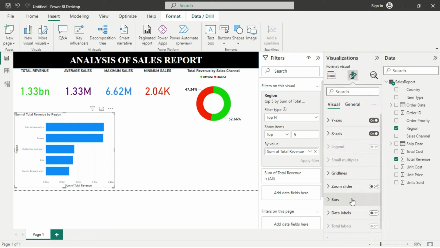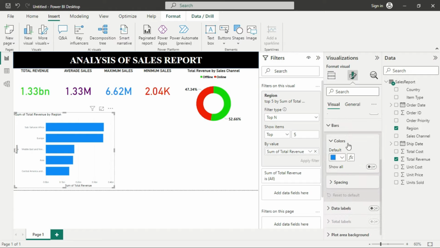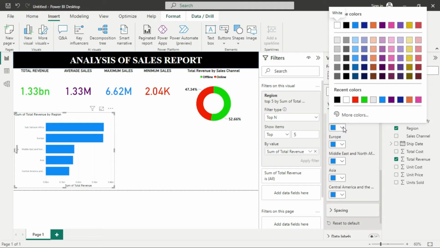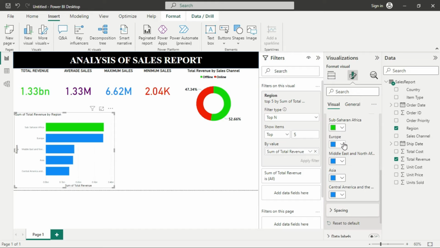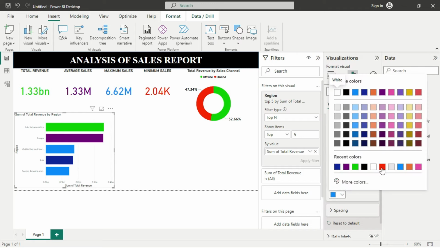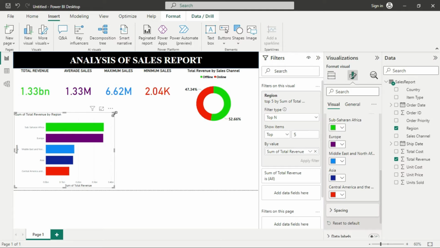Okay, so first of all, I want to change the colors of the bars. So by default it is blue, but I want to apply individual colors to it. So you see, show all is off, so I'll just put it on to show the various bars. So I'll change the first one to green, then the second one to mauve. I'll leave the third one as it is, then the fourth one to this color, then the last one to red. As I said, you can use colors to also tell a story.